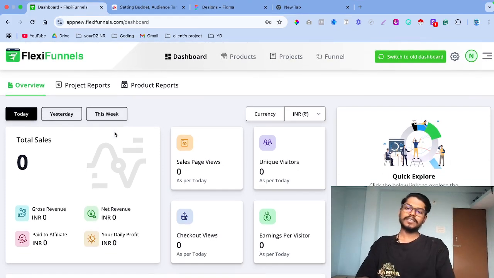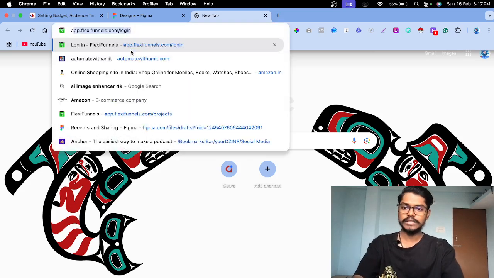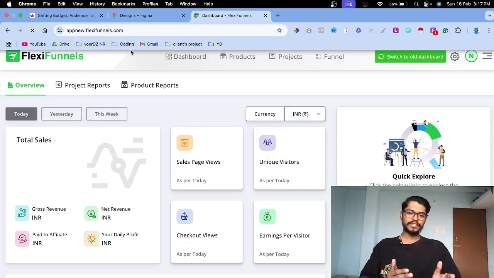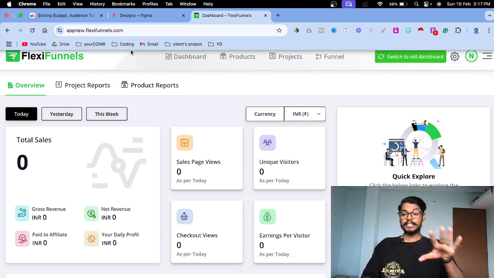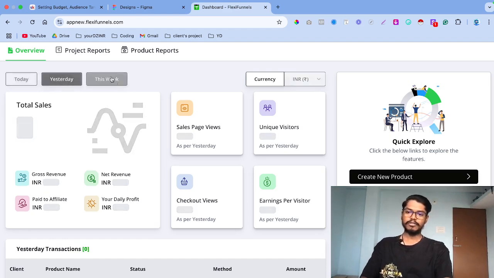Basically this is FlexiFunnels, but before opening this I would love you guys to see how it is opening. So first of all we just need to log in to FlexiFunnels, and once you are logged in with your credentials you will get this type of overview, right? And here you can track every single thing, like how many page views, unique visitors, checkout views, and earning per visitor of your product. Okay, so basically here are options like today, yesterday, and weekly basis.